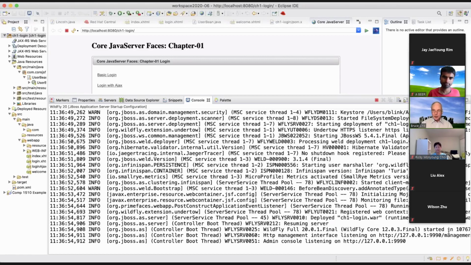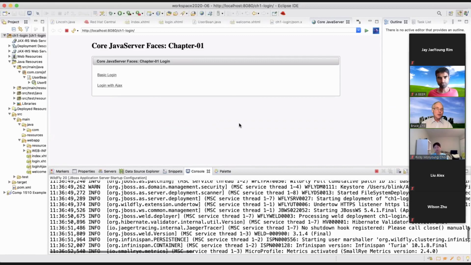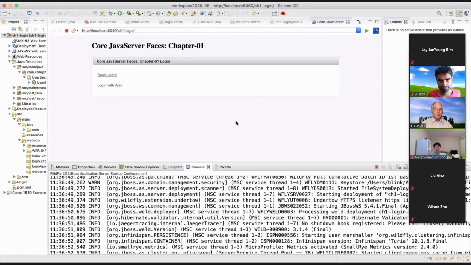Then it says that it started in 10 seconds. That's a little bit slow, but what the heck? So now the server is running. Okay, and if the server wasn't running when I said run as for the application, it will start the server automatically. It was running, so it started up and then it displayed the page.